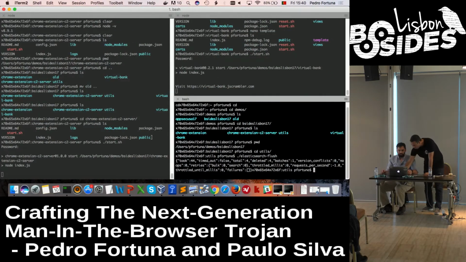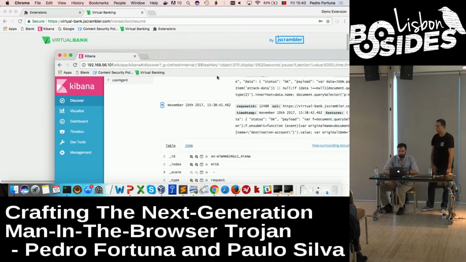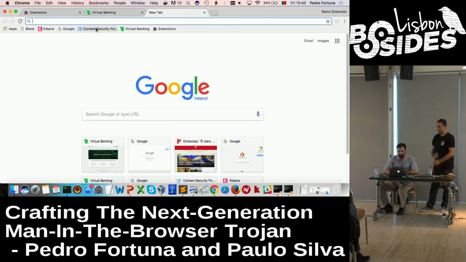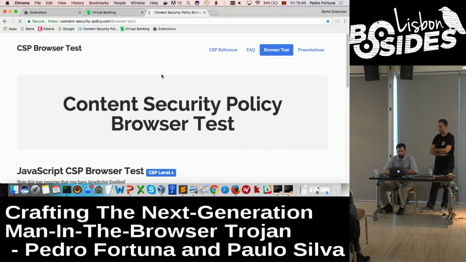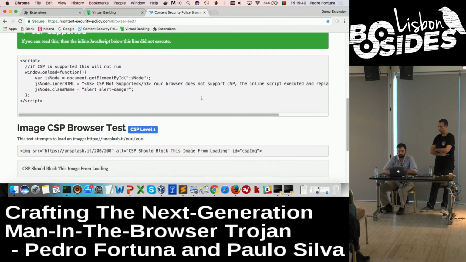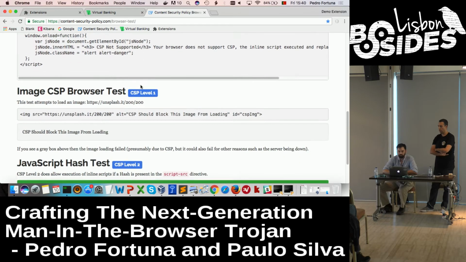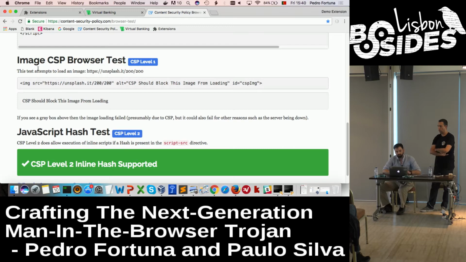So I have something else to show you, because our main goal was to defeat content security policy. So I need to show you how it looks when you have a policy enabled. So this is how we test the browser. This is the official web page standard. So if you have your content security policy enabled, as you can see here, everything is green. And let's just have a look on this test. So this image won't be loaded because it's coming from a third-party domain, which is not allowed.